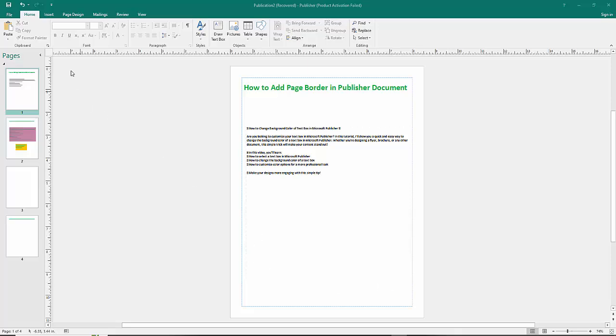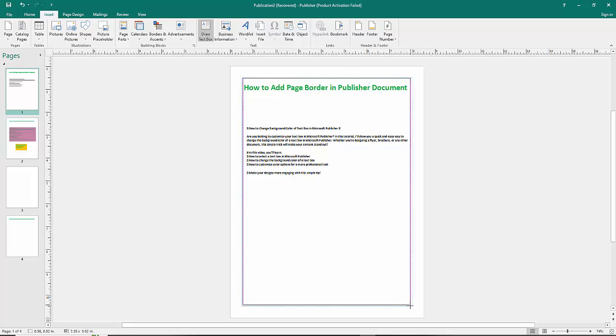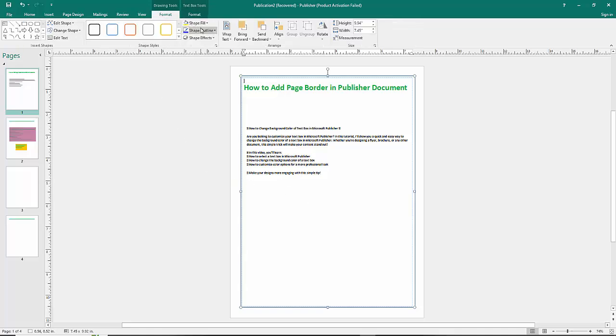Now, go into the Insert menu option, then click Draw Text Box. Now, draw a whole page text box. Now go to the Format option, then click the Shape Outline option.